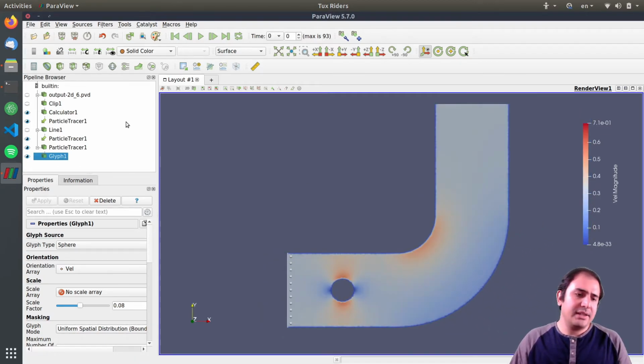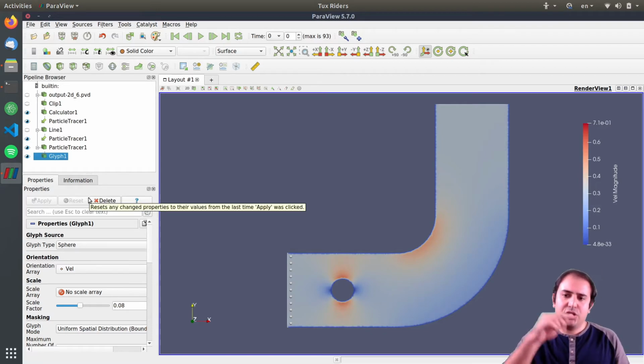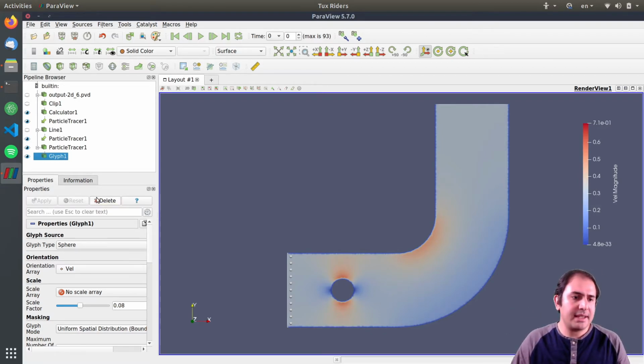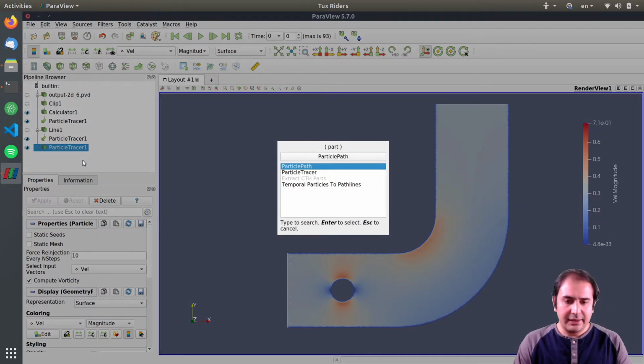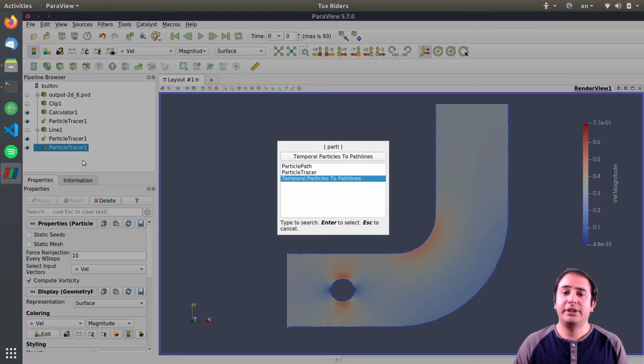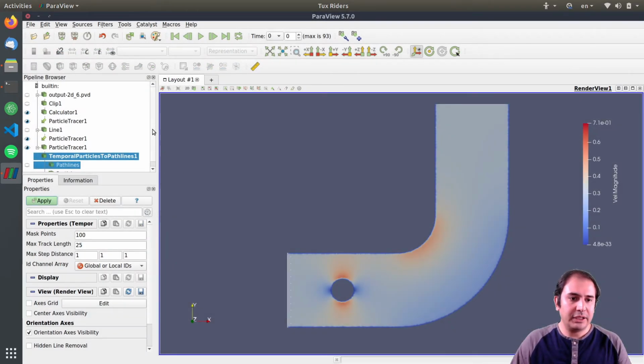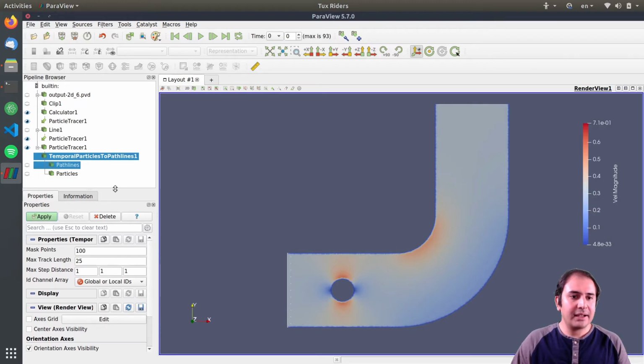But how to insert those streamlines, temporary streamlines, is another filter. So I remove this glyph. I will insert it later. The filter is indeed, I think, temporal particles to pathline. A very cool filter that allows us to have those kind of temporary streamlines. So as you can see now, I have a different hierarchy of filters and sources here.